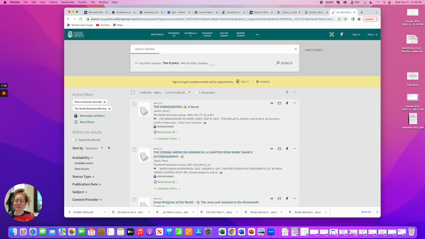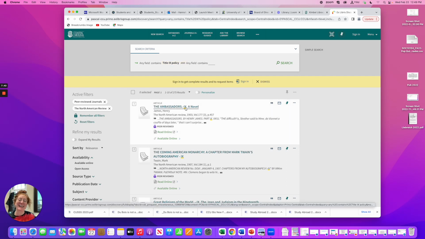But this is basically just how to find things, and I kind of made a rookie mistake because I was going kind of quickly. I should have put my search for Title IX policy in quotation marks, because stuff with Roman numeral 9 that has nothing to do with Title IX policy came up. But alas, I've digressed. This at least gives you a sense of how to find scholarly journal articles from peer-reviewed journal outlets.